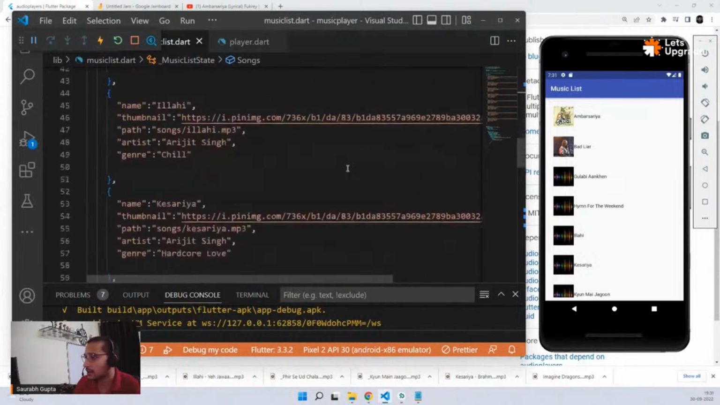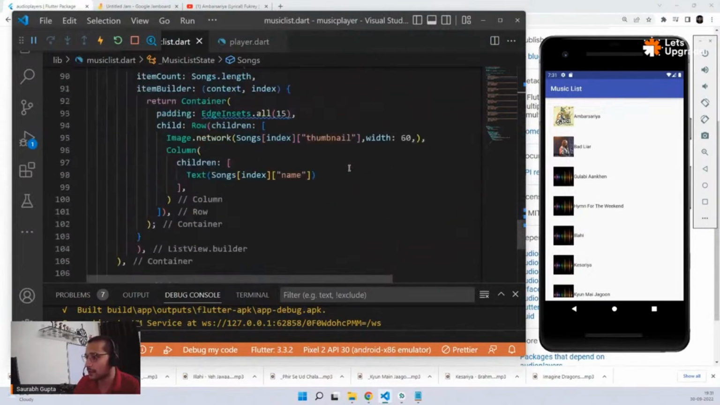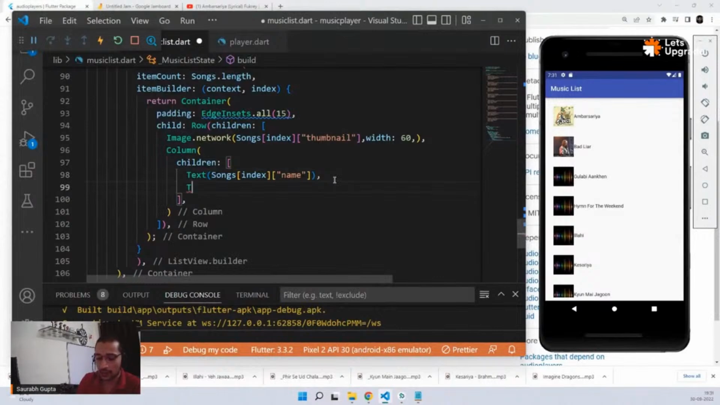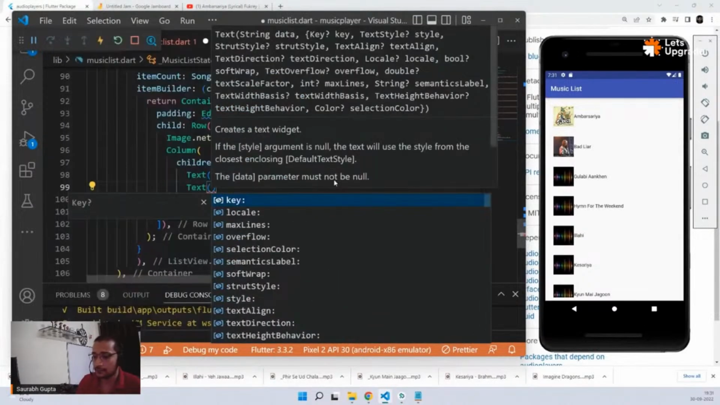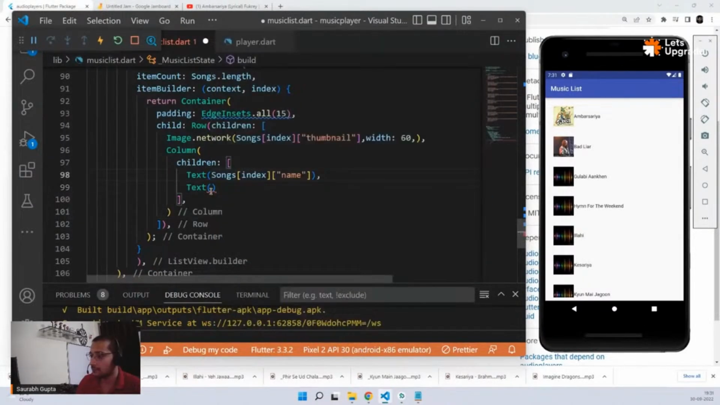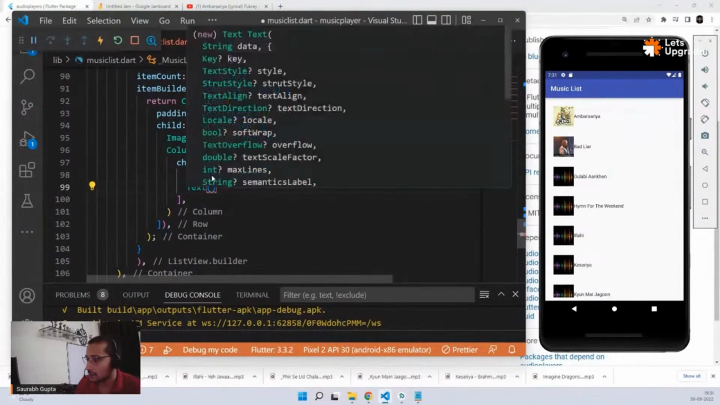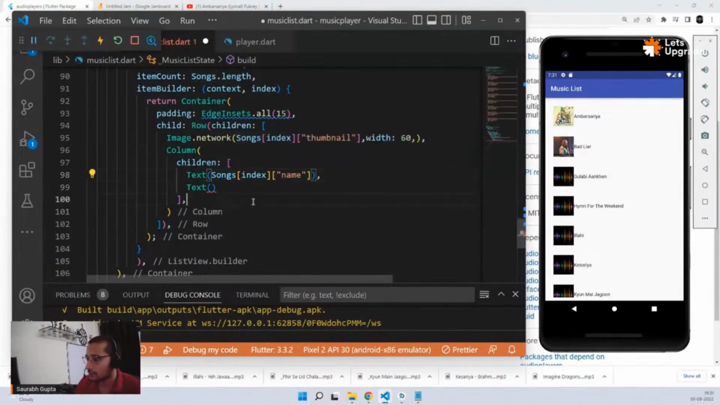Okay. Now we'll do styling afterwards. Don't worry. But first of all, let's just display the artist name as well. Okay. So one more text. Here I'm going to be displaying the artist name. Artist, something like that. Okay. So guys, artist is also here.